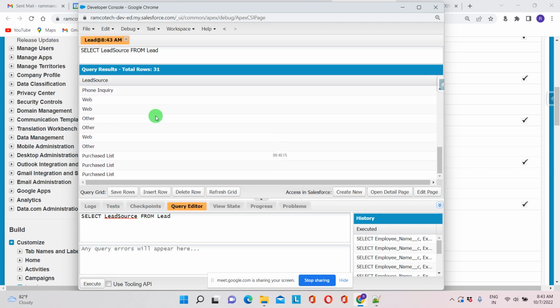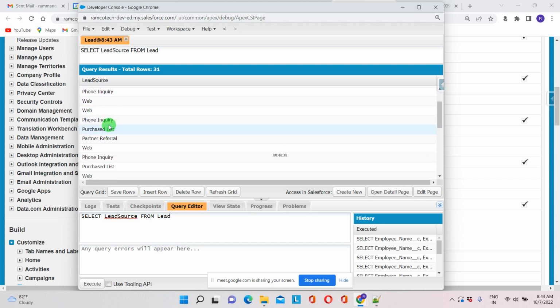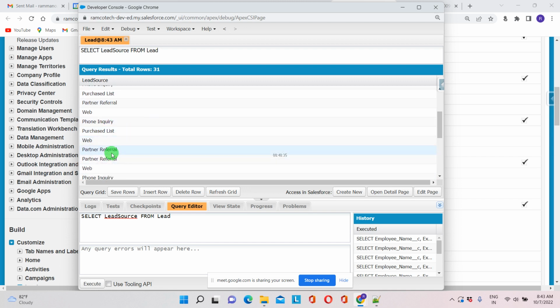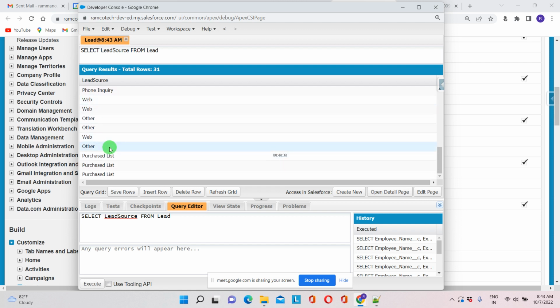Web and other and phone. So here, if you see, there are a few null options, and through web we have three, through phone inquiry we have two, purchase list we have two, partner referral we have two. Out of 31 leads, we are not sure how many we got from web, or from purchase list. Those things we are not getting, right? So if this is the case, then we'll use group by.